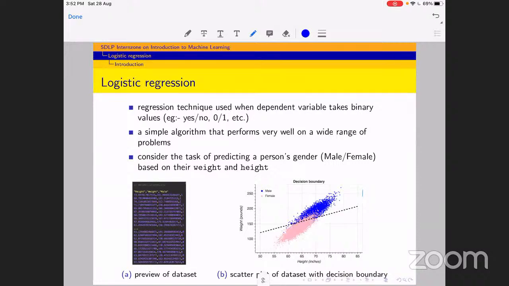Suppose that this is what the model looks like, or this is the decision boundary associated with some model. Then you can say, okay, if the observation lies above this line, then we can say that it is male. And if the observation lies below this line, it could be a female.